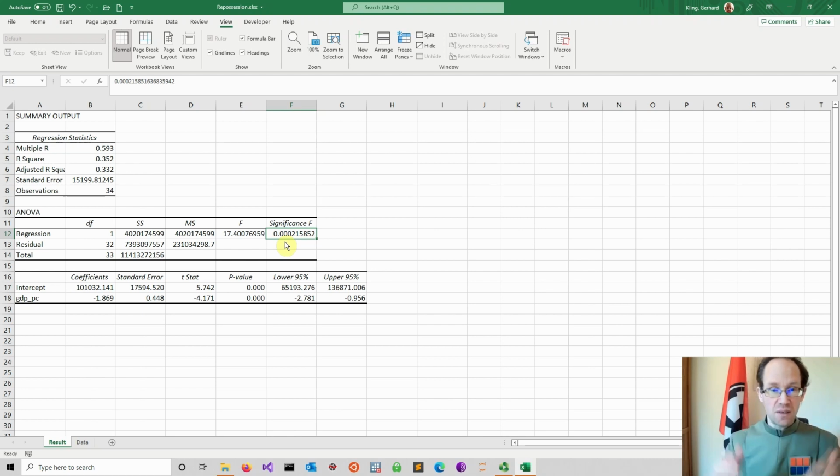Now, what does that mean for a normal human? It means that the model as a whole has a certain degree of explanatory power, which is good news. Yeah, we can use it. It has some meaning, and it does explain our dependent variable.